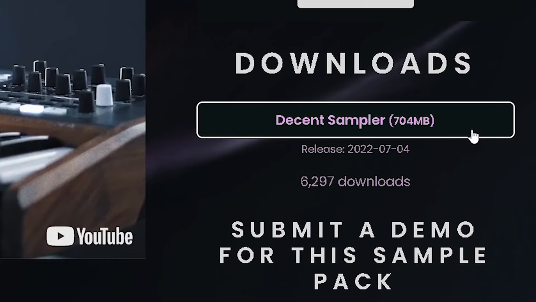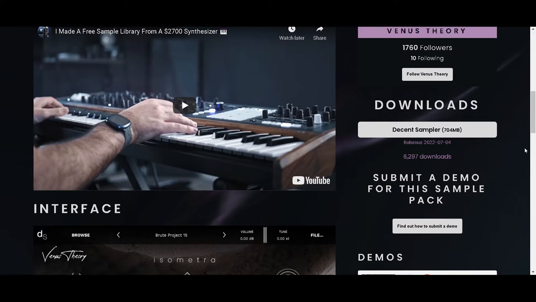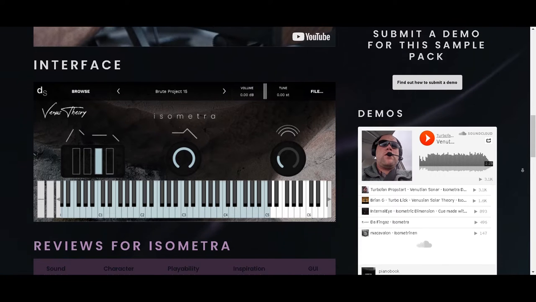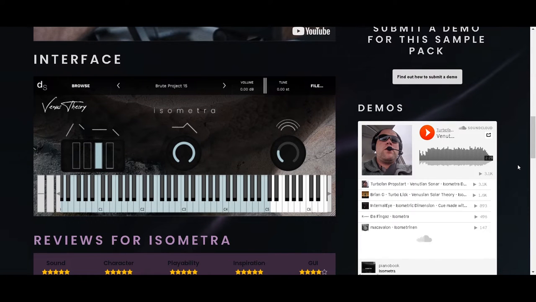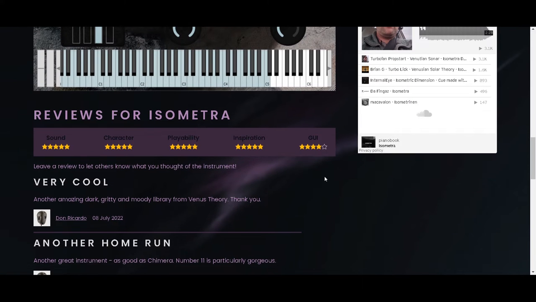Now this is what you have to click in order to download the sound. Some sounds may have the Kontakt version as well. We just need the Decent Sampler version. Below that, you can see how the interface of that sound bank will look like once it's loaded onto the Decent Sampler. And lastly, you'll find the ratings for the sound on the bottom, which you can use to determine whether the sound is good or not.